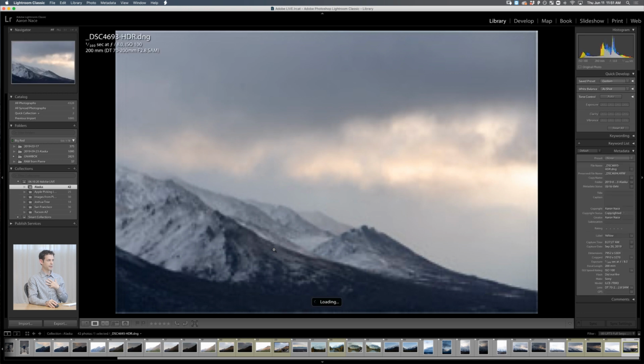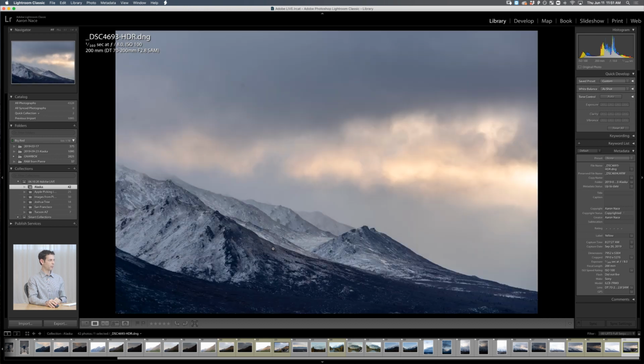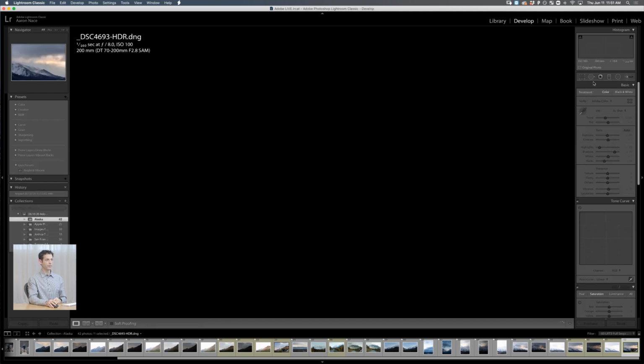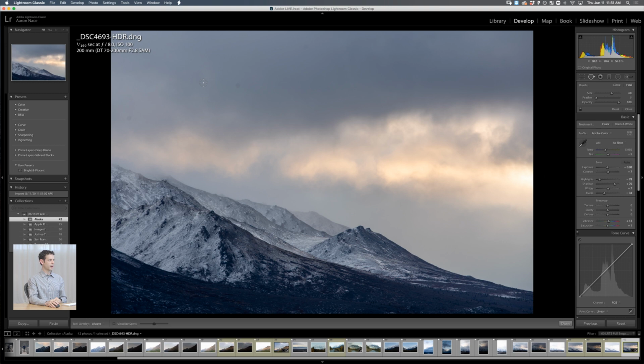Oh, let's just let this load because it's absolutely beautiful. It just takes me right back to that wonderful morning. It was such a great experience in my life. And boom, we're good to go. We'll just pop into our develop module really quick. Just grab our dust. There we go, our spot removal.